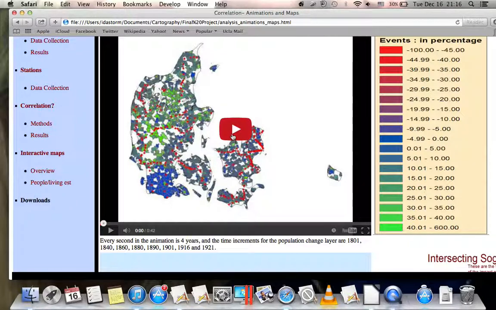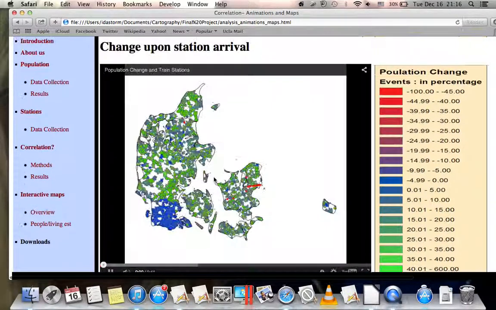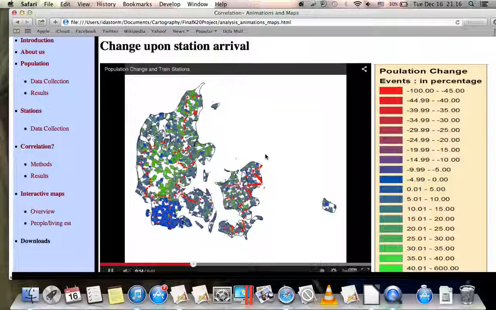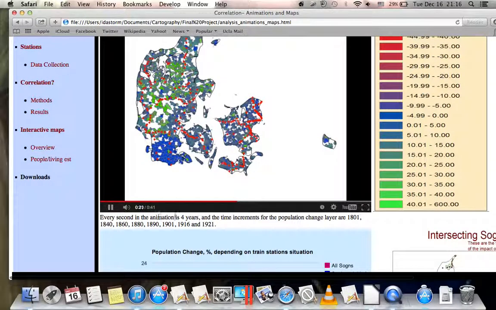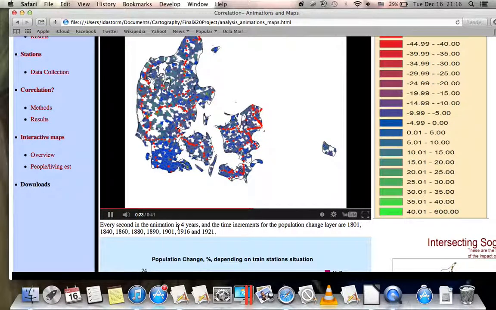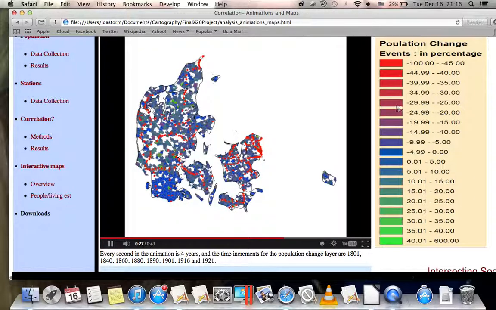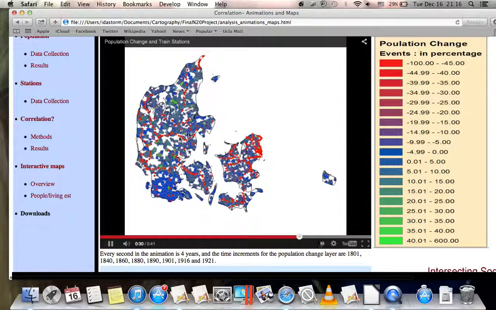So I'll play this real quick. And these red dots are the stations. So you get an overview of what happens to the population when the station arrives. So pretty cool, they're coming and they're coming. And the sogn layer here in the background is changing during these 8 time periods, so that's why it's not changing as often. And here to the right is also a legend that explains the colors that correspond to the map here.